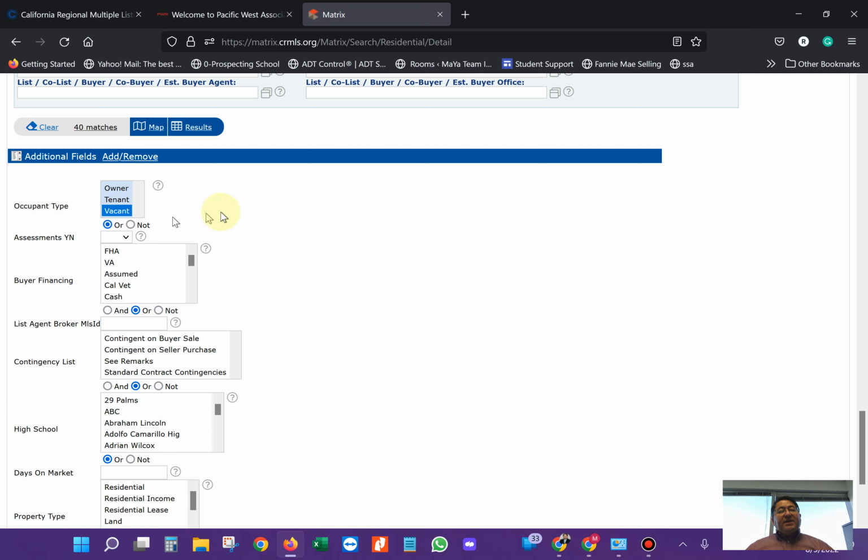So I'm gonna just do vacant properties right now, and the number went down from 149 to 40. So if that's what you want to do, you can do that or not. If you don't want to do it, you don't have to do it. Now, this field right here called occupant type, it's a field that I added. It was not automatically in Matrix, so you have to add it by adding additional fields.